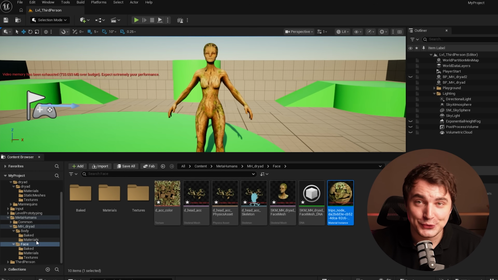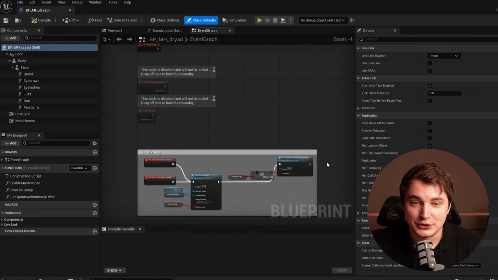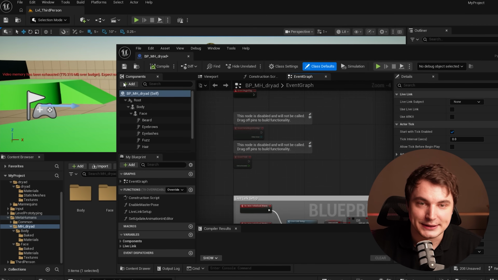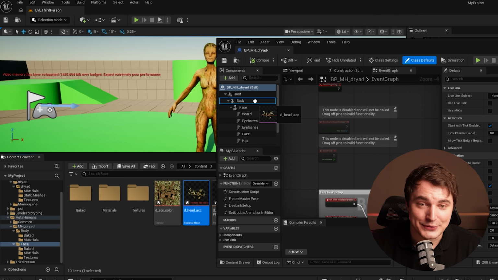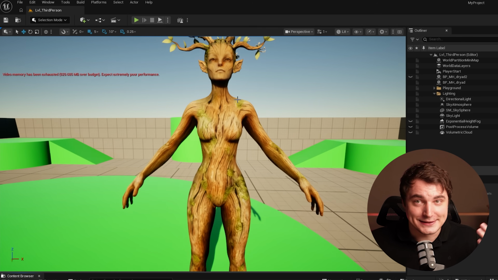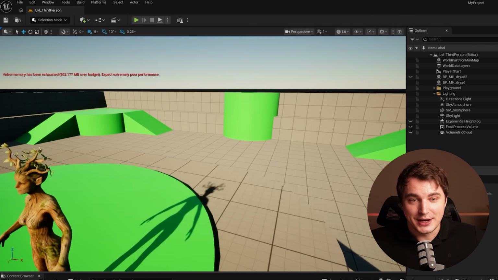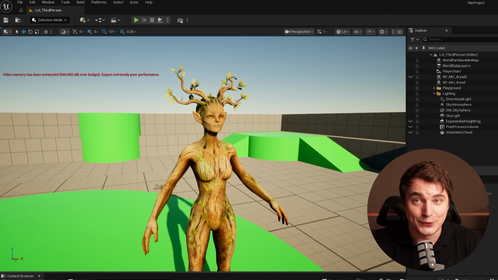Now, how to put it on our character? Very simple. Go to the MetaHuman blueprint that we added to the scene. Here you can see the components, and let's drag our skeletal mesh onto the body. And that's pretty much it. We can save it, and it's already there because the skeleton is matching. When we drop it on the body, it goes on top of the skeleton. And if you did the weights right, it will of course work with animations.